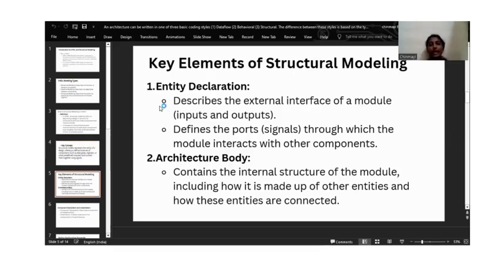Let's look into the key elements of a structural model. First one is entity declaration. It describes the external interface of a model. It includes inputs and outputs which you will give to the program, and it also defines the ports, signals through which the module interacts with other components.